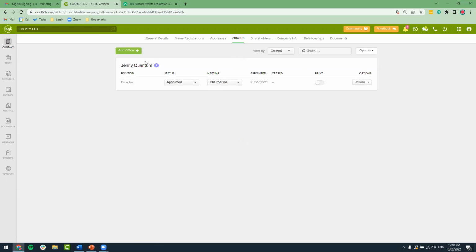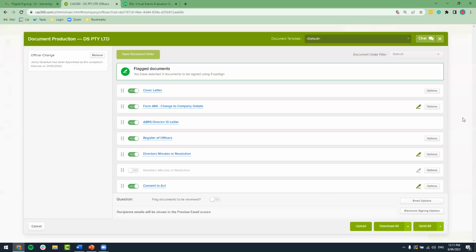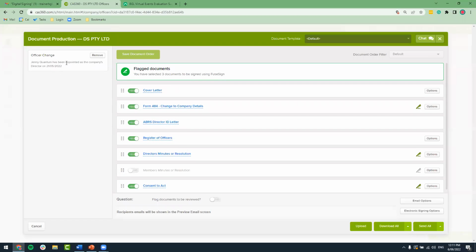So I have a director saved on the screen. The status is appointed. I'm going to simply toggle on the print function. And on the bottom right-hand side is where I can prepare documents. So that will take me straight to document production. So anytime you are preparing documents, it will take you to the screen. In this case, it's to produce the relevant documents in relation to our company change, which is the director appointment. So what I want to emphasize is that the digital signing process is identical for every document you produce in CAS 360.